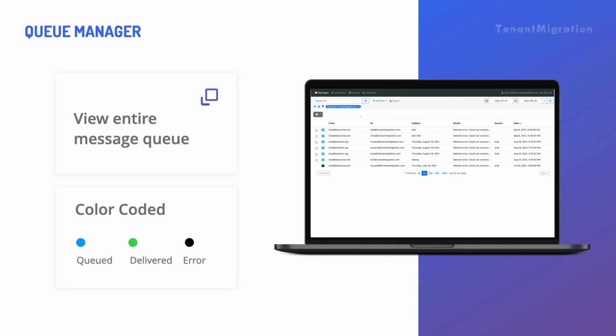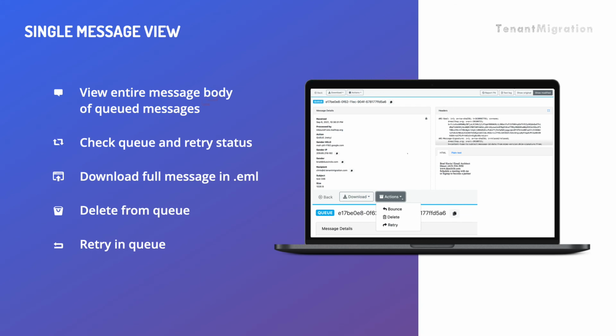These queue logs are real time, so as soon as you start doing your migration and you've changed your MX record, you can go into the logs, and it'll show you exactly what's sitting inside of there. If you need to, you can go down to a single message and look at the contents of that message. You can retry that message. You can delete it out of your queue, or you can bounce it, as in send an NDR to the recipient or to the original sender.